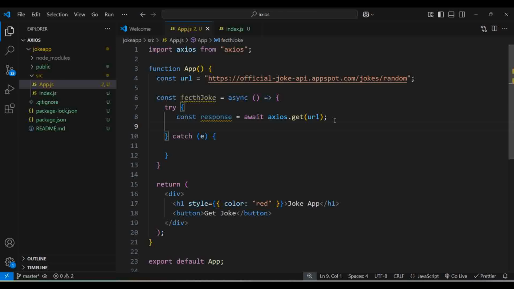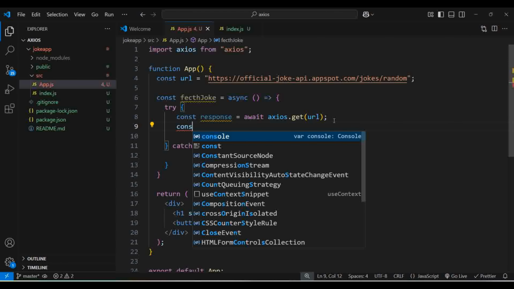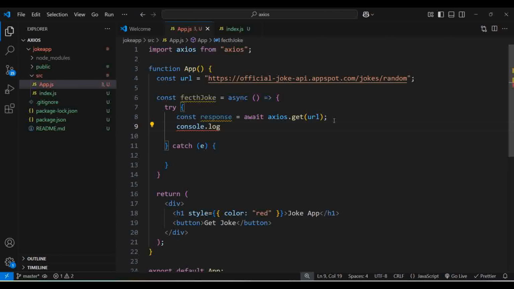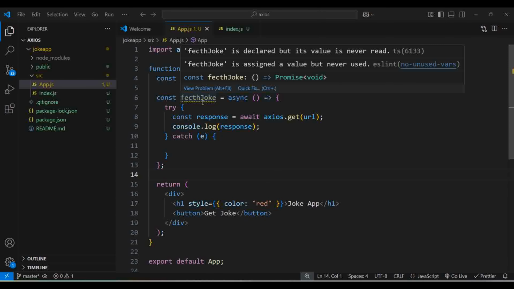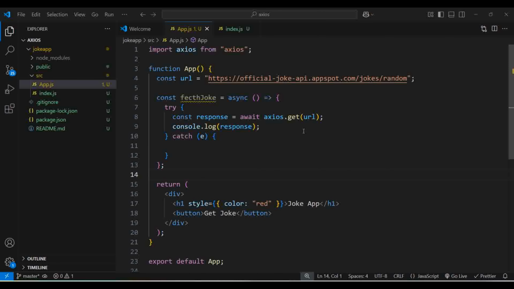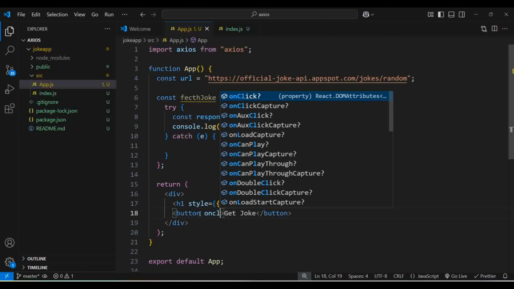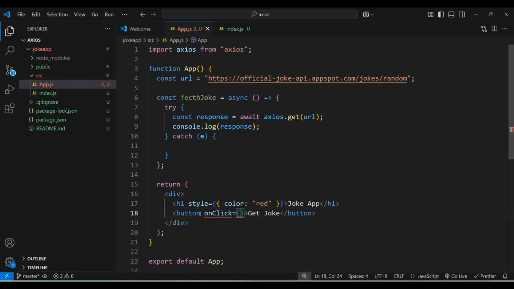Okay, and then let's also console our response, console.log response. Okay, so save it. So now our fetch joke method is ready. Let's see whether the API call is happening or not, and whether we are getting a response or not, by passing this method to the get joke button. To do that, come inside this button tag, make use of the on click event, and pass the fetch joke method to that. Okay, so save this.